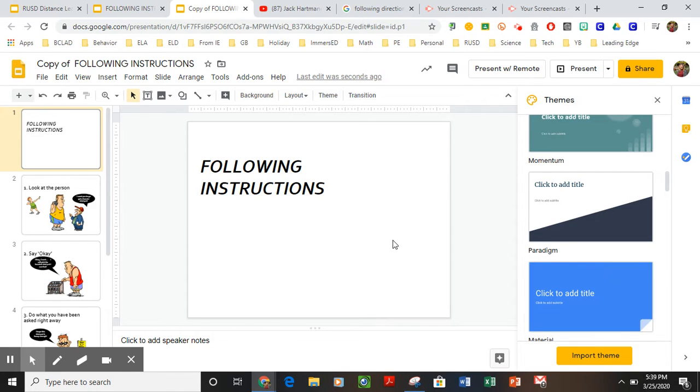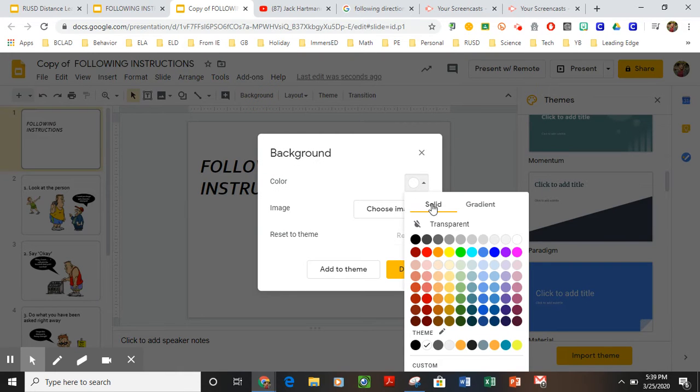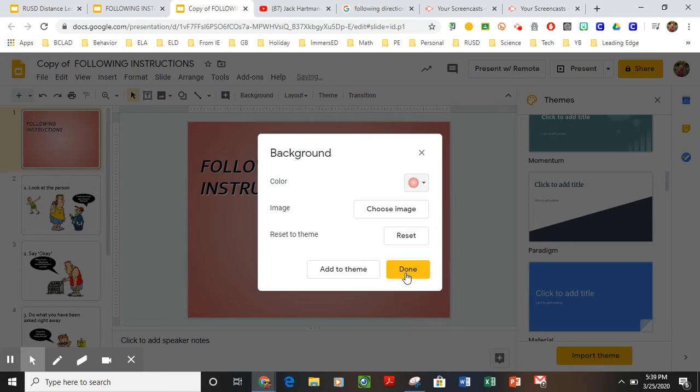If I add a theme, it's going to have set slides that go with that theme that coordinate throughout the whole slideshow. I also have the option of choosing my own background, and then I can choose either a plain color, which is a solid color, or a gradient. A gradient has just some texture to it, and I can choose that. If I want it to go to just the single slide, I'll hit done. If I want it to go to my entire theme, I'll hit add to theme, and then it will go on every slide in the slideshow.